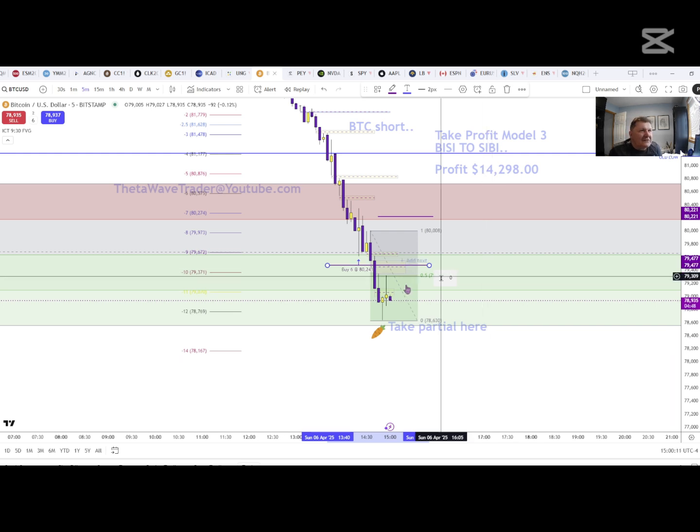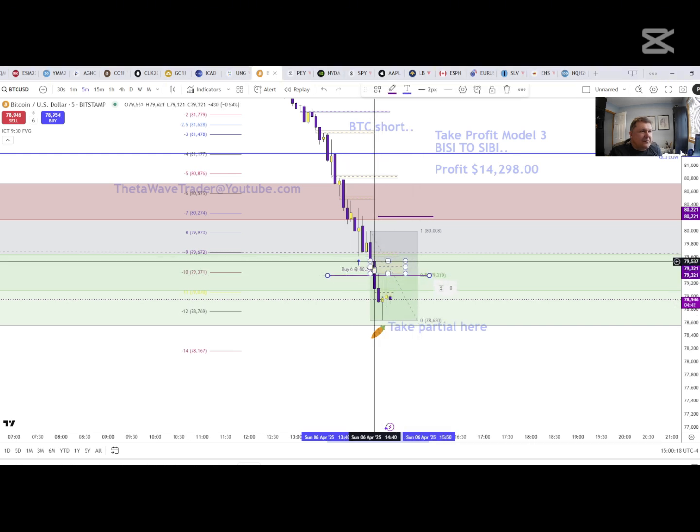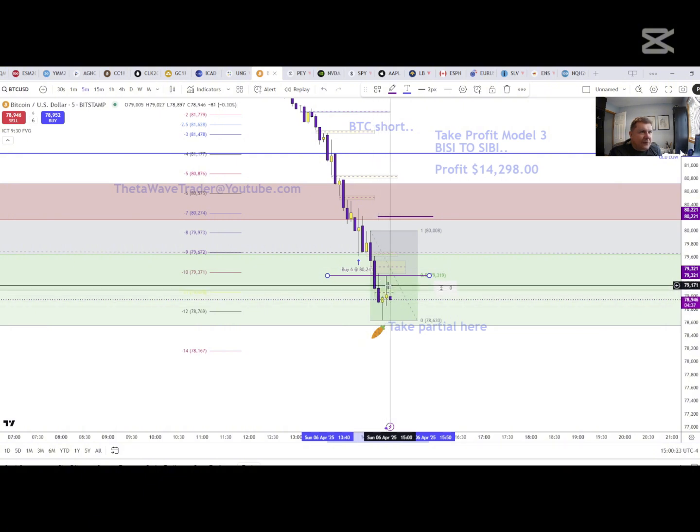So now my stop loss, now this has been done here. My stop loss will go right here. I don't want to see it come back up there because I don't want to see us retake this level, and I don't want to see more than half that wick get taken.